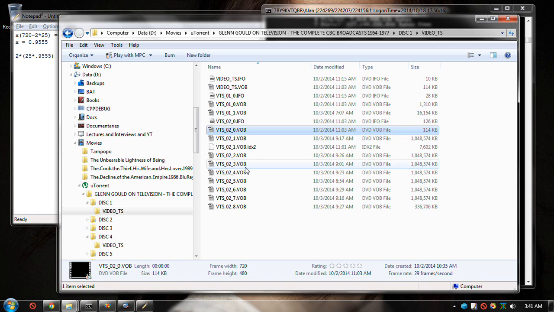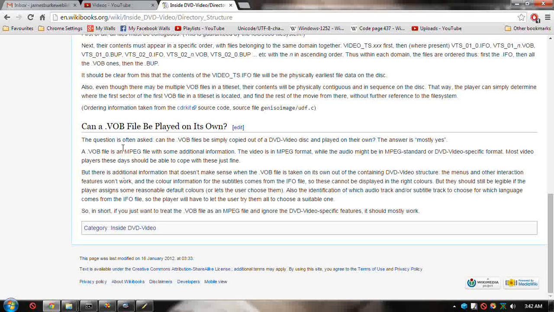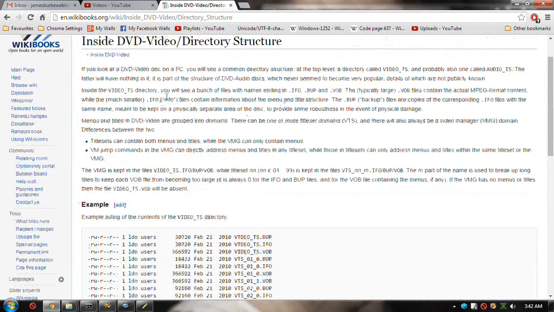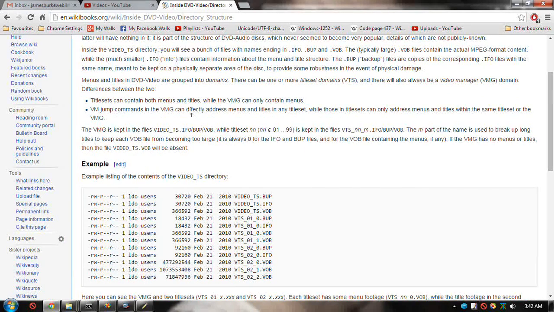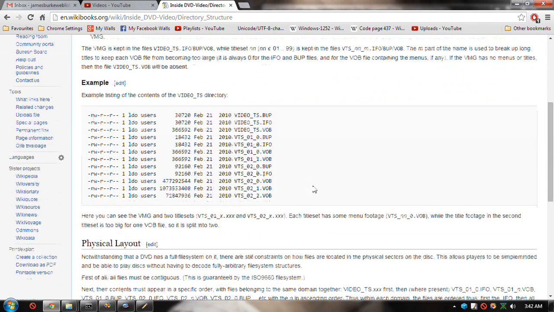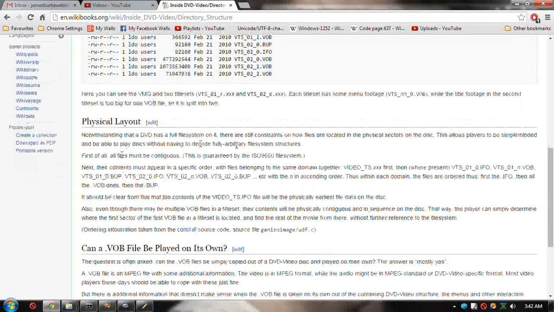First, the thing about the sound. I went online and I looked, and I was expecting to find that was the reason, right? And I'm reading through this thing, and they kept stressing this thing, the most important point. Luckily, they kept stressing it. Wherever it is. Notwithstanding that a DVD has a full file system on it, it is still constrained, blah blah blah.